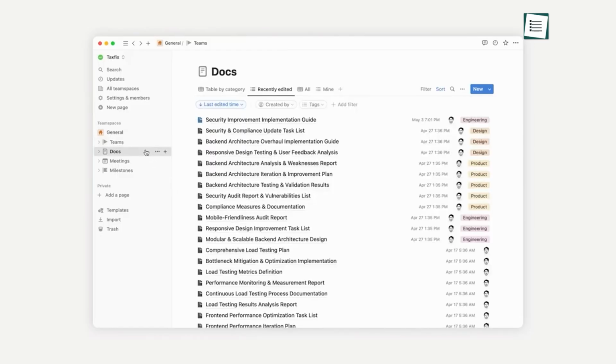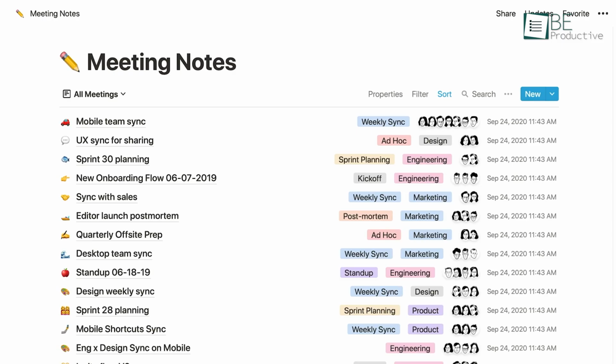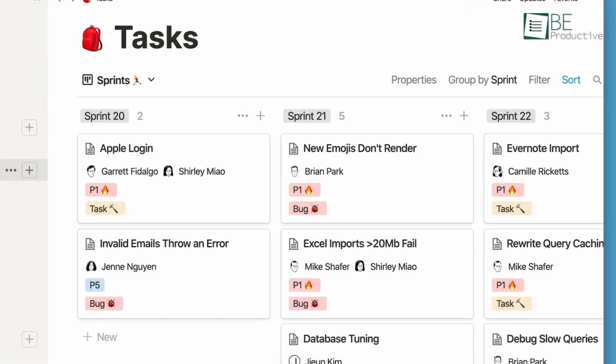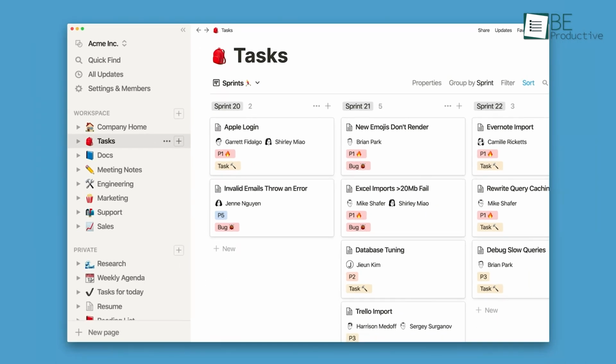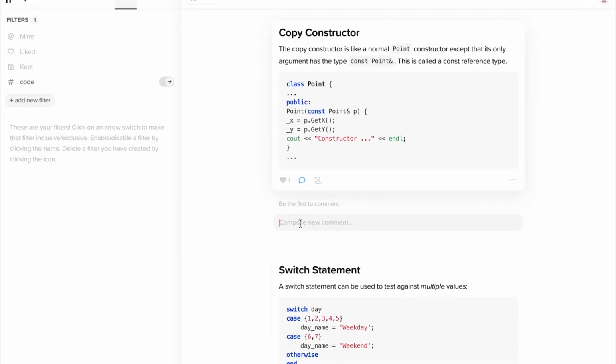While Notion remains a strong competitor with its impressive feature set, it has some downsides. The app is complex and can be overwhelming for new users. It also lacks offline access, which was a significant drawback when we needed to work without an internet connection. Supernotes brings a fresh approach that many users will find appealing.